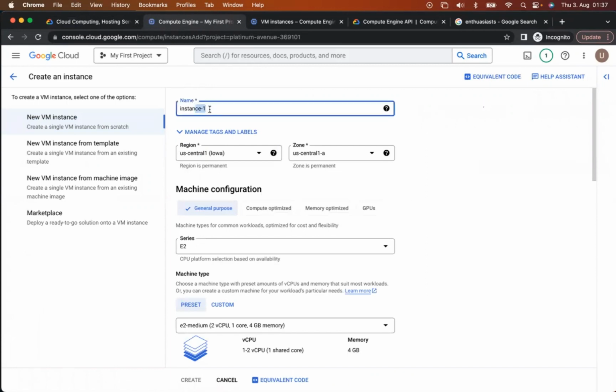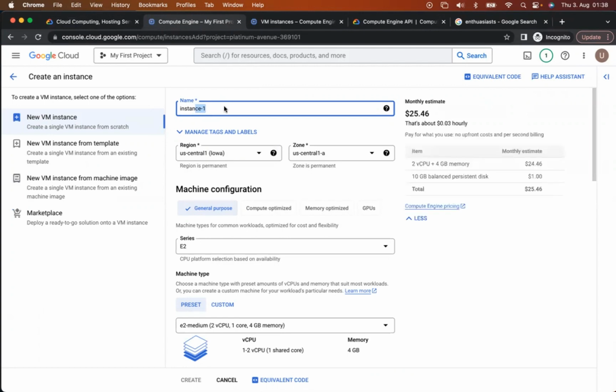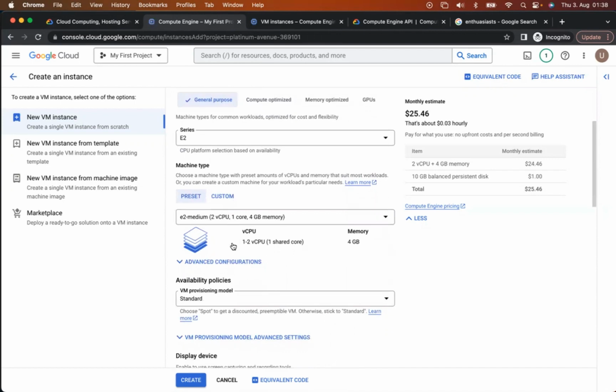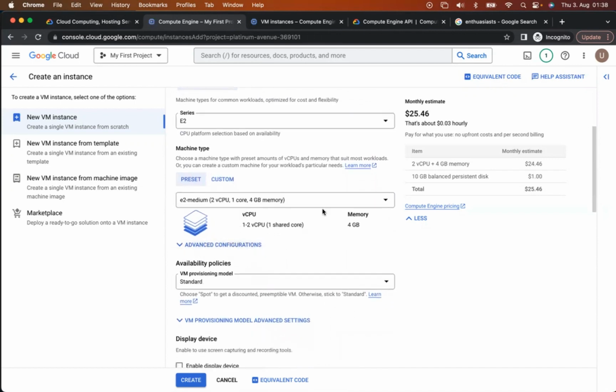Then let's name our instance. Let's call it NiFi instance. So the region, US Central 1, will remain the same. The series will remain the same. The storage will remain the same.